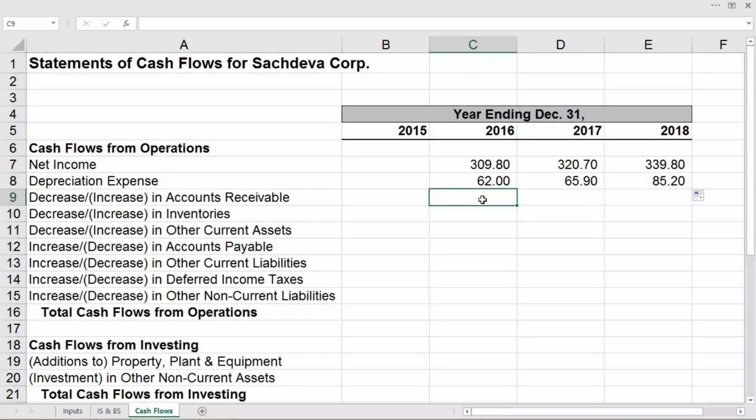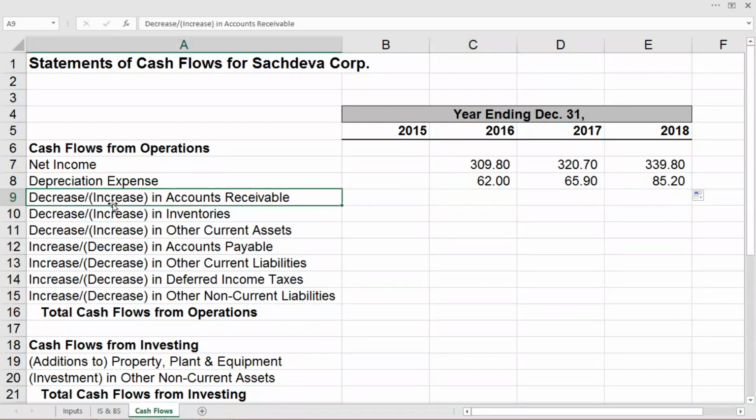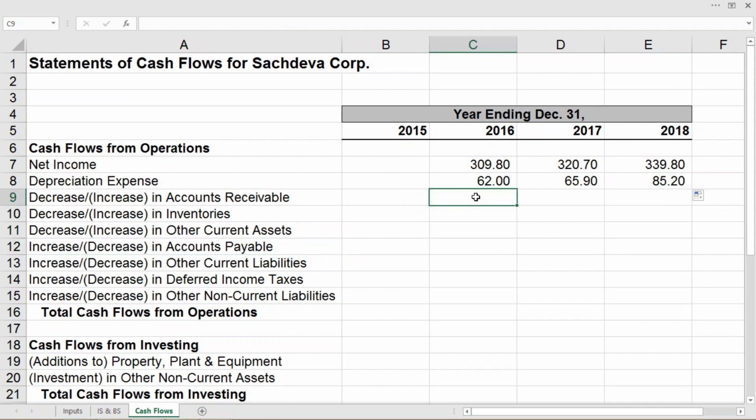Now to calculate the increase and decrease, for cash flow from operations we have the asset side and the liability side. I have included here the decrease and increase options. For the asset side, I have shown the increase in parenthesis since we will be calculating the change, and similarly for the liability side I have shown the decrease in parenthesis.